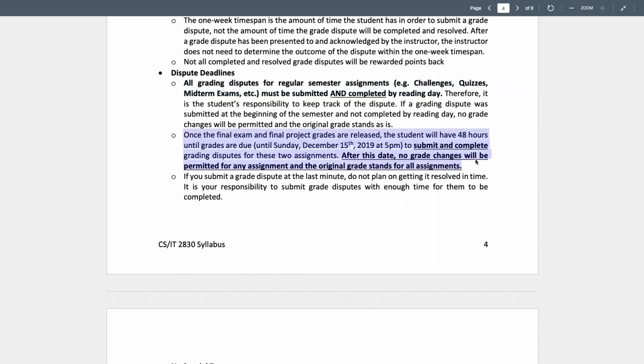Okay, so that's all fine. There's 2 outliers, which are the final project and the final exam. So that's what this sentence is. The final exam and the final project are due on reading day. So how can we finish the disputes when it's due on reading day?